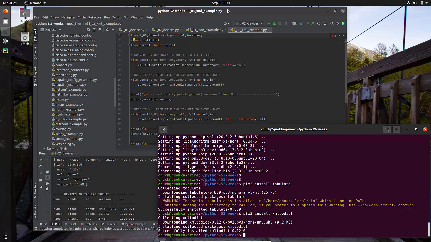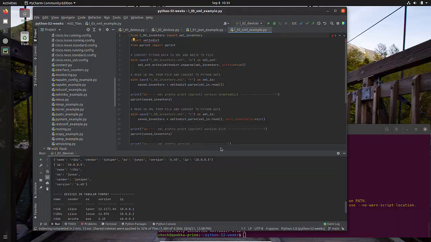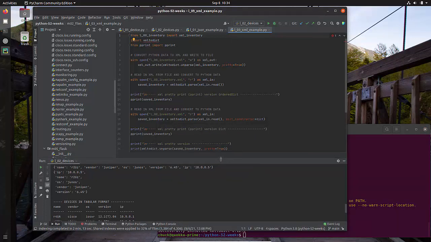So we now know how to install packages that are not available. The next thing that we're going to do is we're going to start to look at the real code that we care about, which is the code that is doing Quokka Prime.